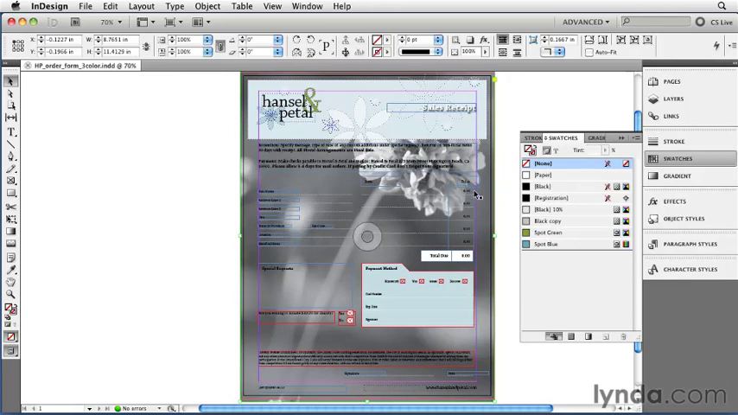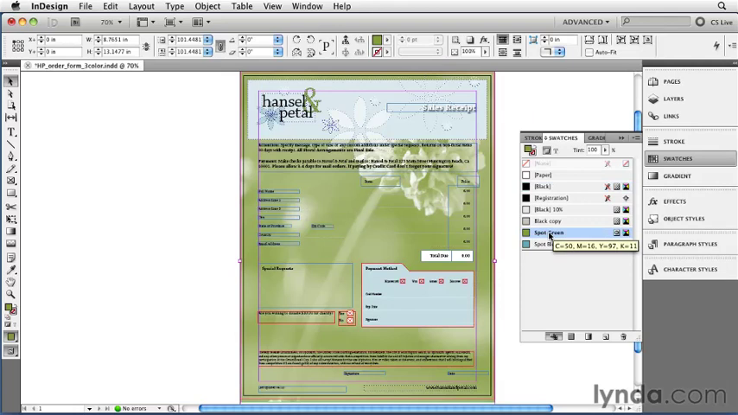I'm going to place my cursor over this image and click on the content grabber in the middle. That selects the image, not the frame. I could do the same thing by clicking on the image with the direct select tool. In either case, it selects the image inside the frame, and now I can apply the color. I'll click on spot green, and now every pixel in the image that was black is now green instead.